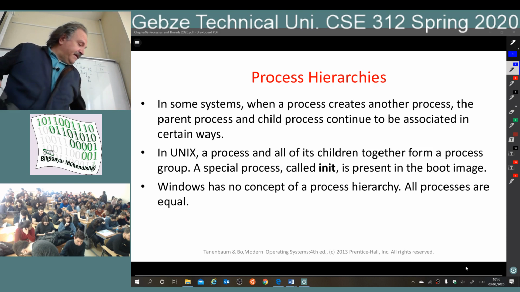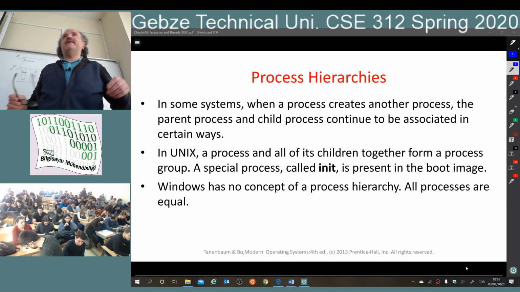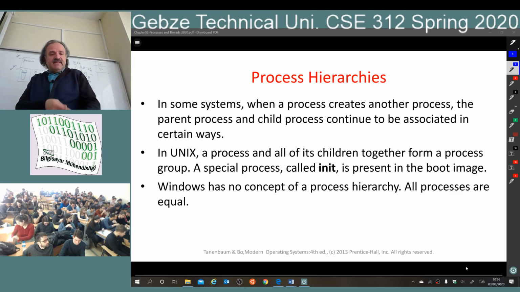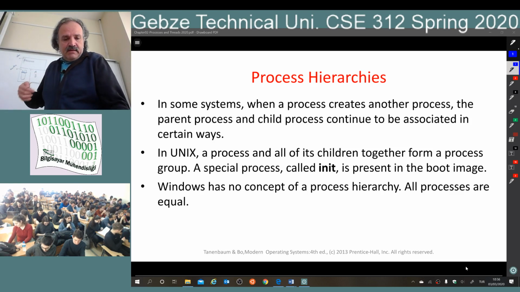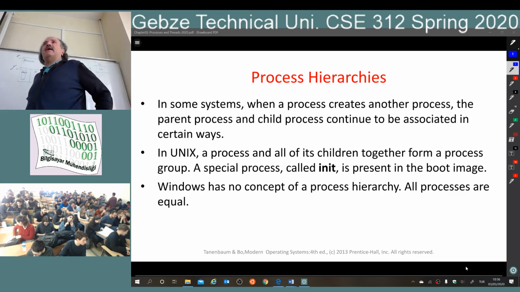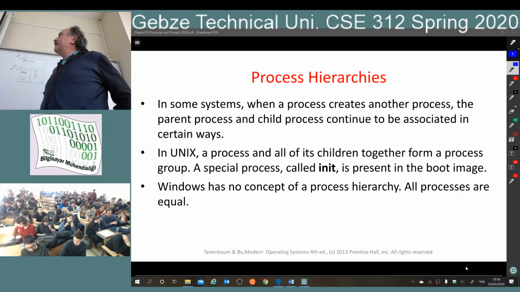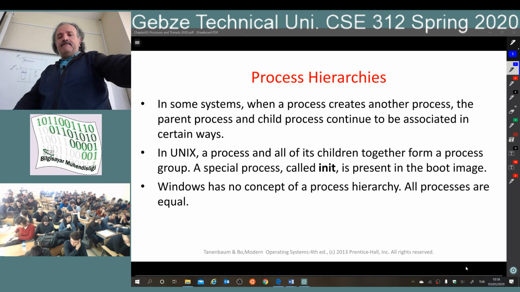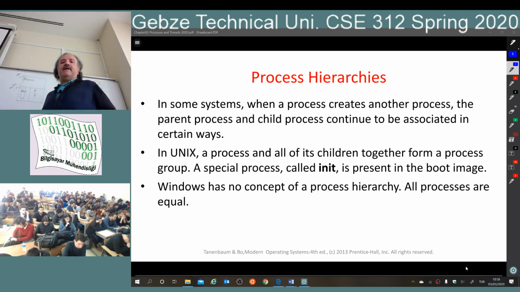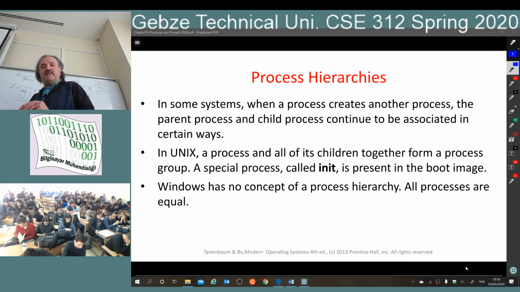Okay, last time we started talking about processes and threads. We said that processes are the most basic abstraction concepts of operating systems. If you have an operating system, you cannot do much without introducing a process concept in your operating system.